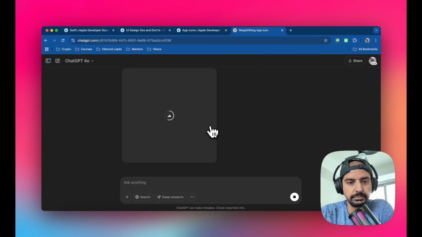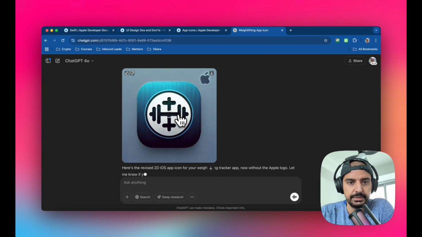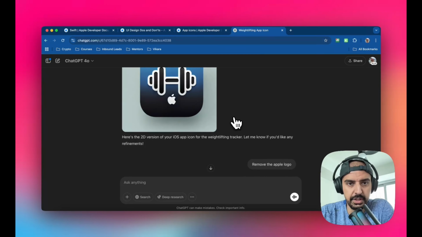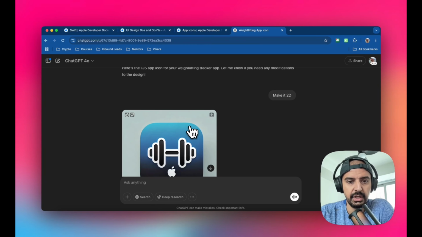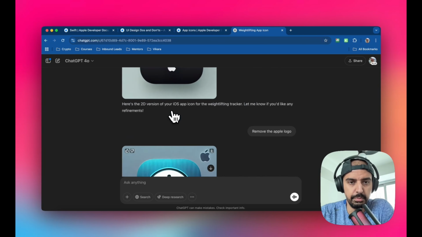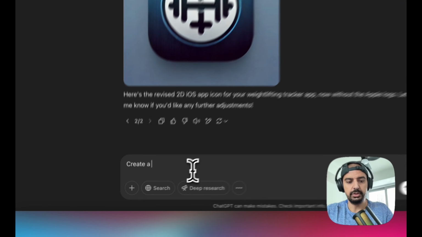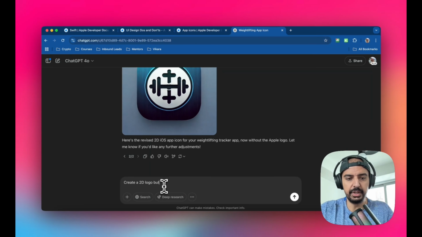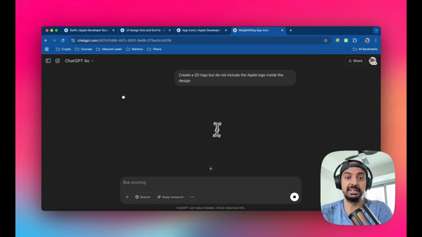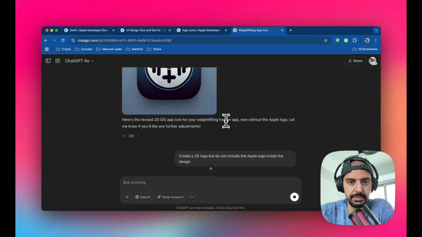Okay, so let's see what happens. And yeah, this is getting worse. I actually like this one, but I wanted to remove the Apple logo. Okay, so create a 2D logo, but do not include the Apple logo. Maybe I need to be a bit more specific inside the design, right? Let's see if it can do something better.